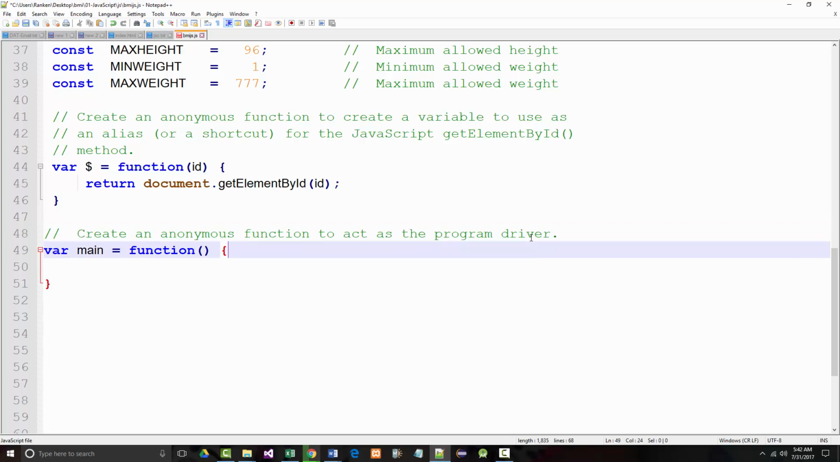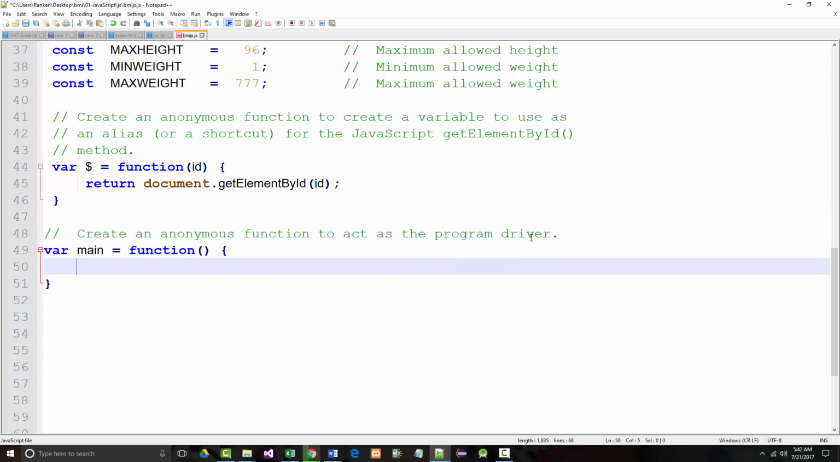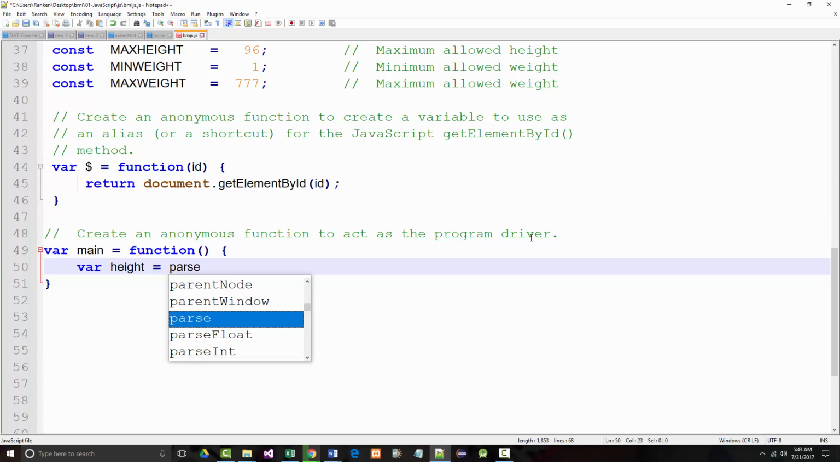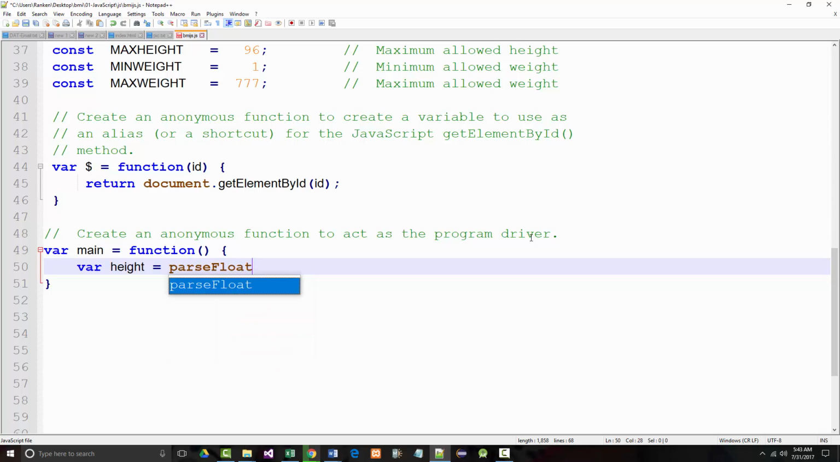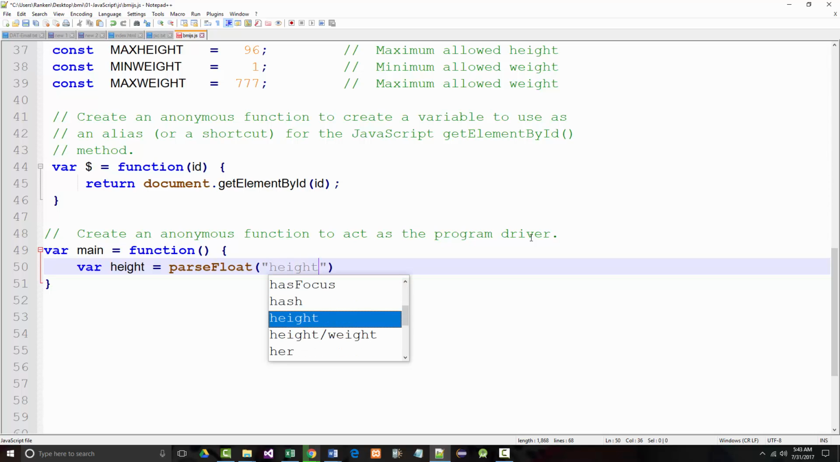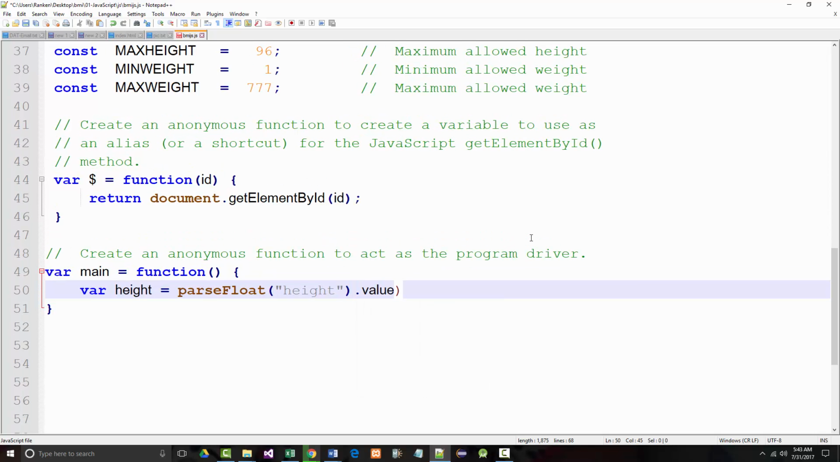And I've tried to implore upon you this over your past 2 years here, and that is that you document when you're writing the program. Don't do it afterwards. So var height equals, and I'm going to say here parse float height dot value. There should have been a, we need this and we need this. There we go.